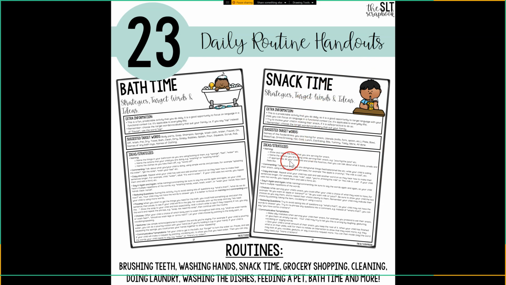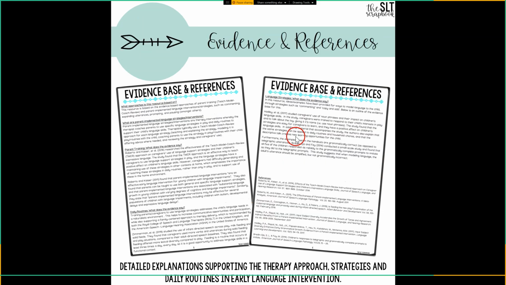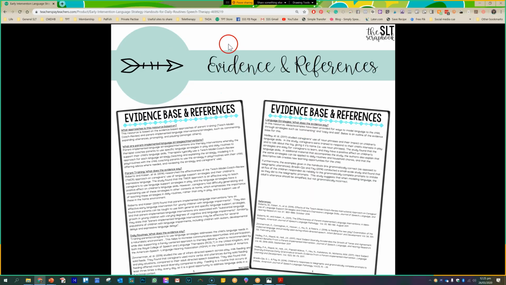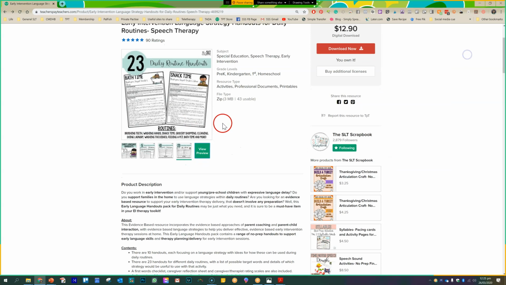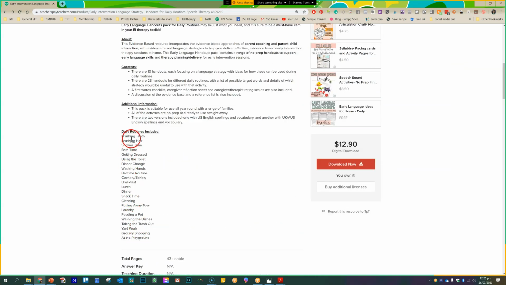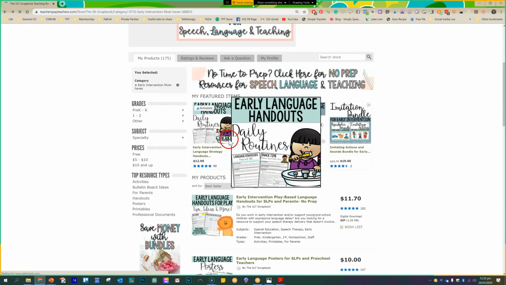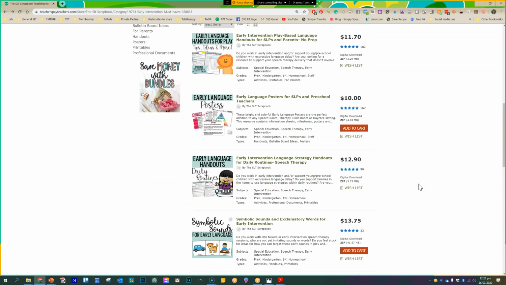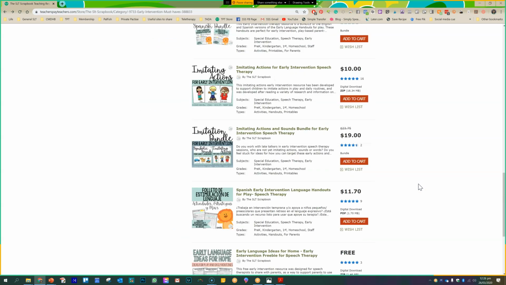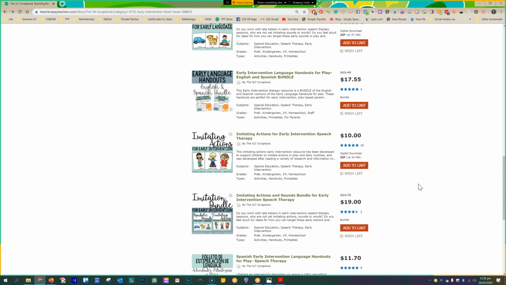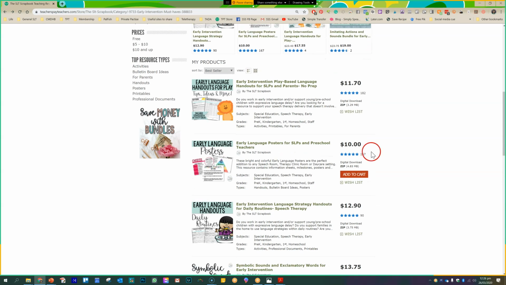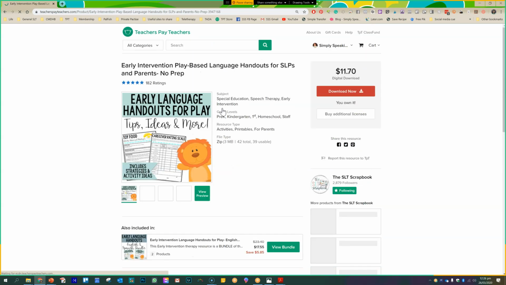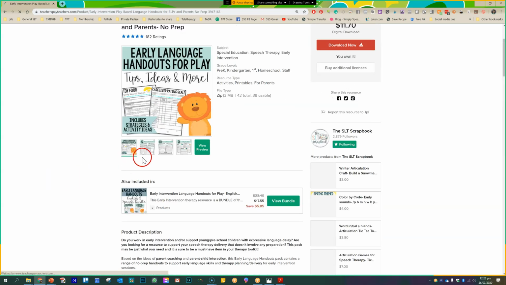She's got so many routines, hand washing, she lists them all, and she's got her evidence-based references in here as well. And she lists in here all the different routines. She's also got a separate set for toys. So she's got a one pager for cars, a one pager for playing with a ball, a one pager for playing with a doll. I'm just trying to find it. It'll be in here somewhere. Oh, for play. Here it is right here, the top seller.